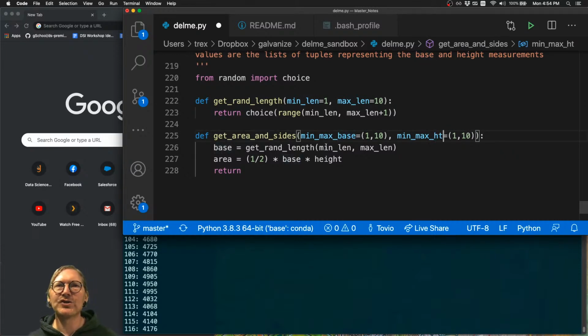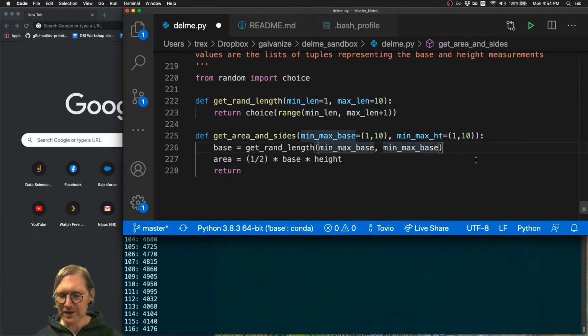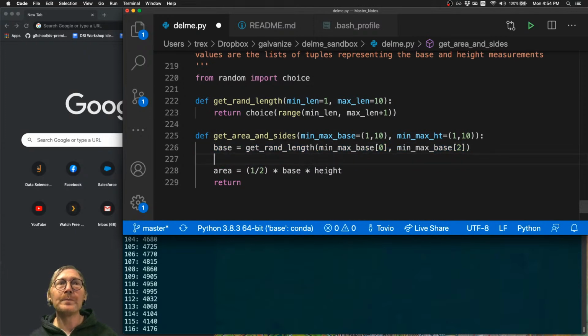And I'll just call that HT. So the base is going to get a random length, and notice we're passing in the min length and the max length. This is going to be the min max. We're going to do this twice, and this is going to be that initial value, 1, and this is going to be the second value, 10. Okay, so now that we've got that, that's going to just be a random value.